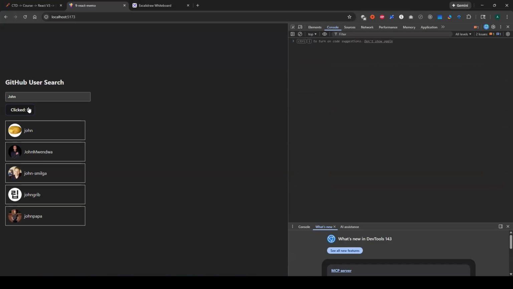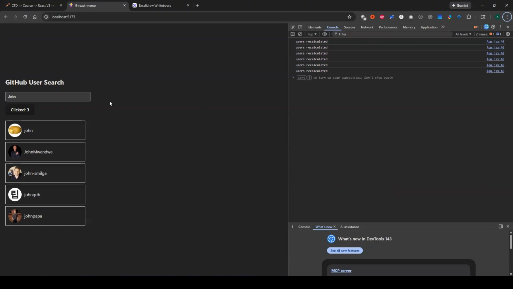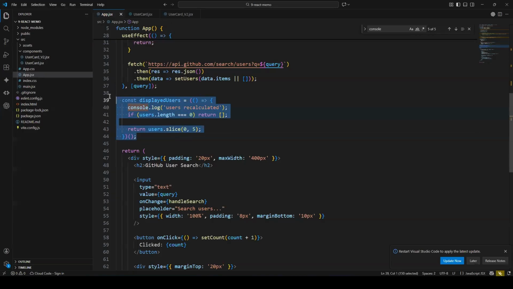Now let me do something which is unrelated, which is a counter. Every time I'm doing an act which is unrelated to the calculation of the number of users that need to be displayed, clicking on that button has no effect on the number of users we are going to display. We are always going to show only 5 users and not more. This act of calculation is not changing no matter how many times I click on this button. But every time I do, this function call is running.